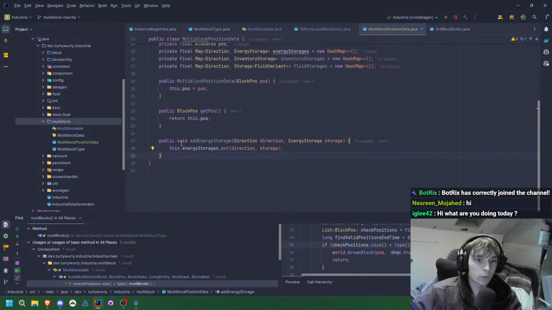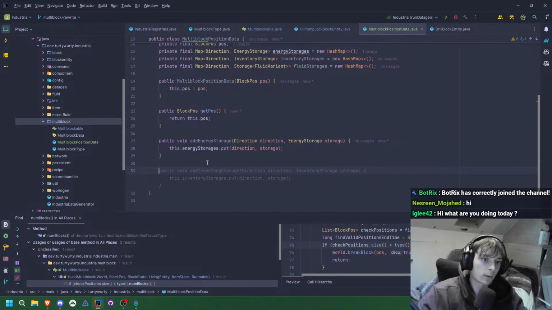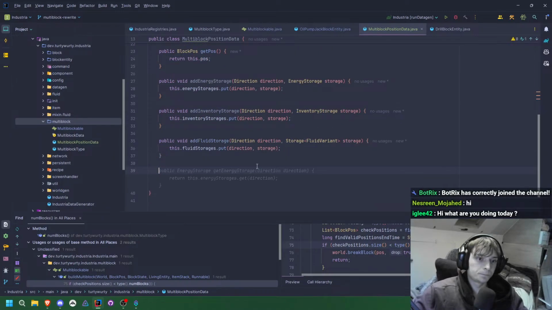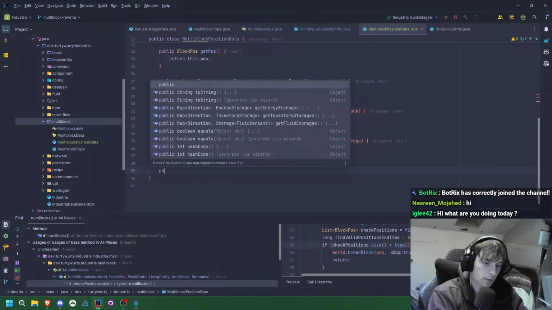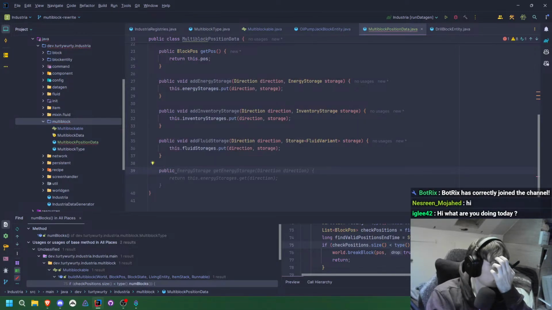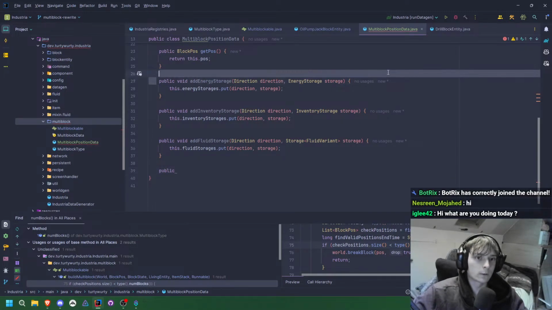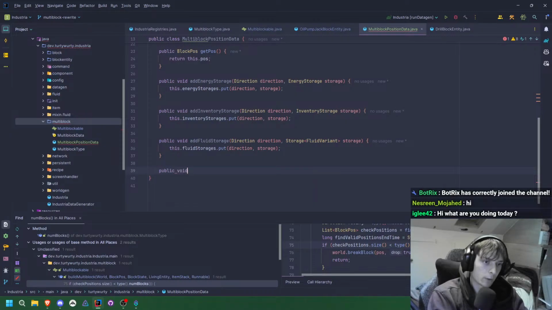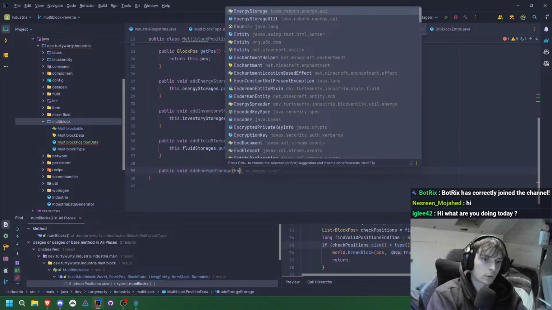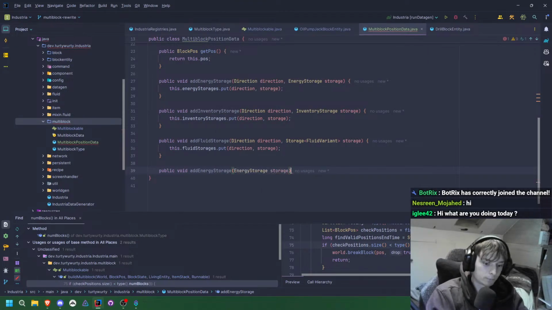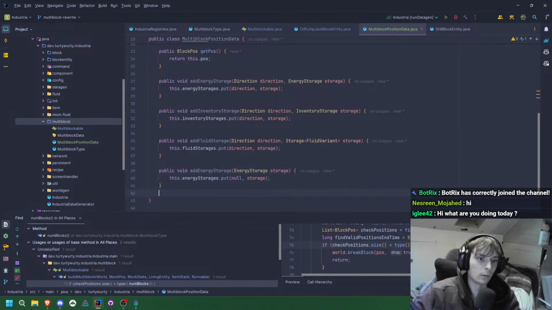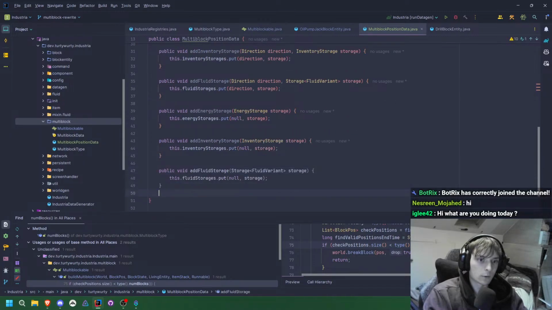Possibly use like a builder for this, but I'm not too worried about it, so I think I'll just create the methods. And what I will do also is I will just say I'll add a way to not even pass in the direction. I'll have like a void add energy storage, which is just going to take in the energy storage, and then that'll just put null in there, and I'll do that for the other ones as well.